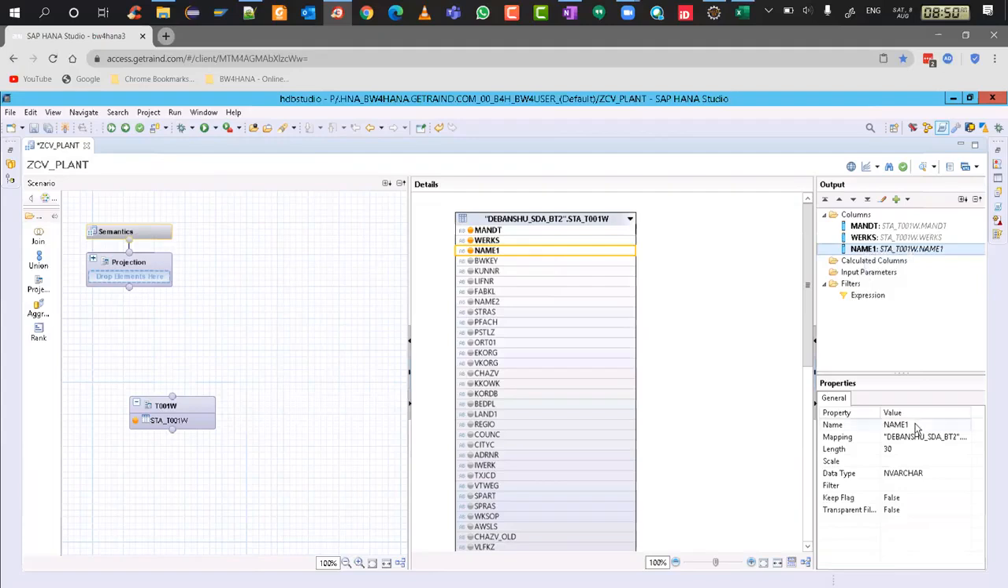If it does not provide a meaningful name, you can just rename it here. You can just say plant underscore description, plant underscore DESC. So you can rename that. Then we will have what else?